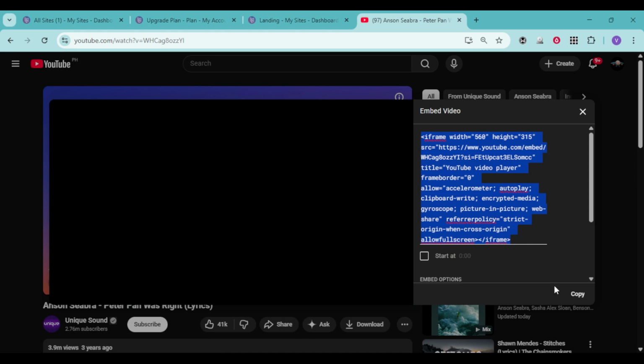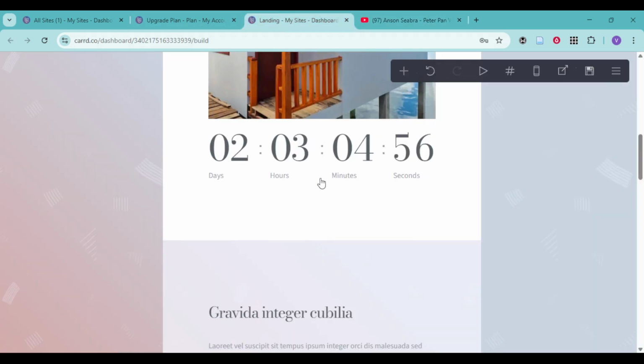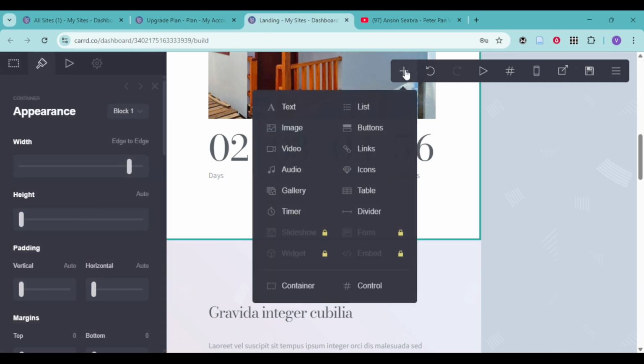Now head into your card editor and open the site where you want the video to appear. Click the plus button to add a new element and choose embed. In the settings for this element, set the type to code. You'll see a code field appear. Paste the iframe embed code exactly as you copied it. If you run into an error, double check that it's an iframe, not a script snippet, since Card expects iframe code for video embeds.